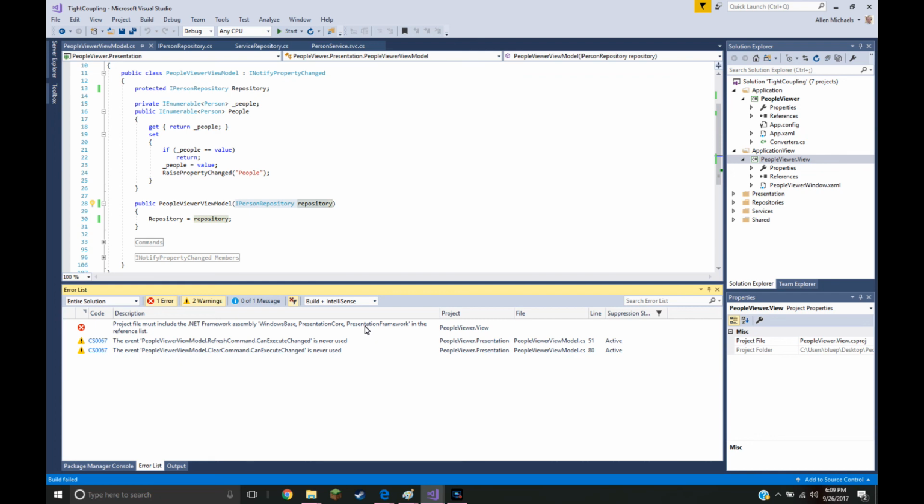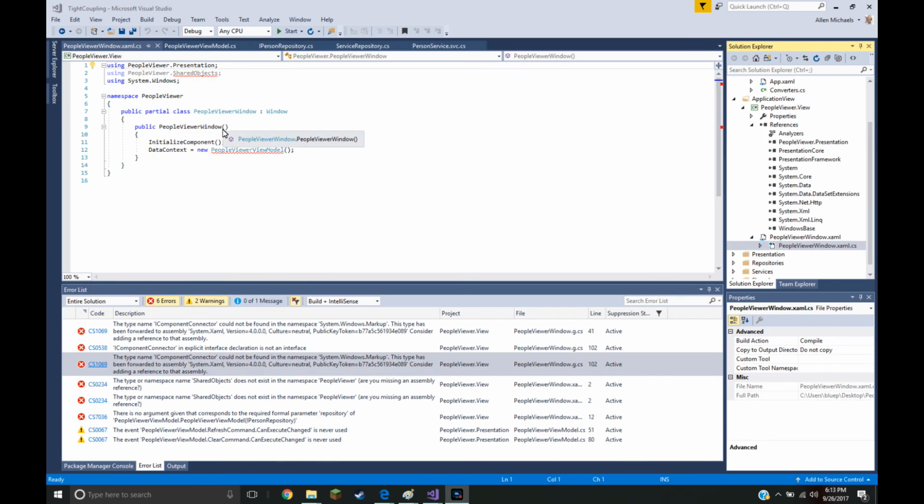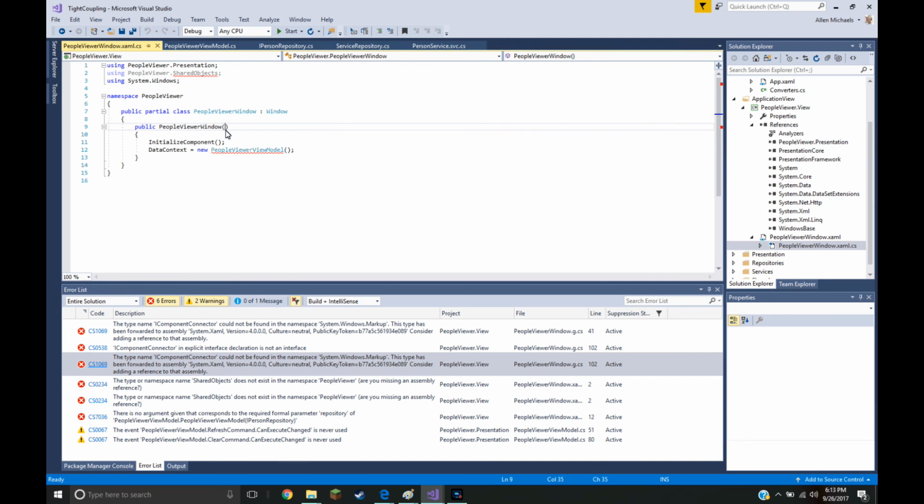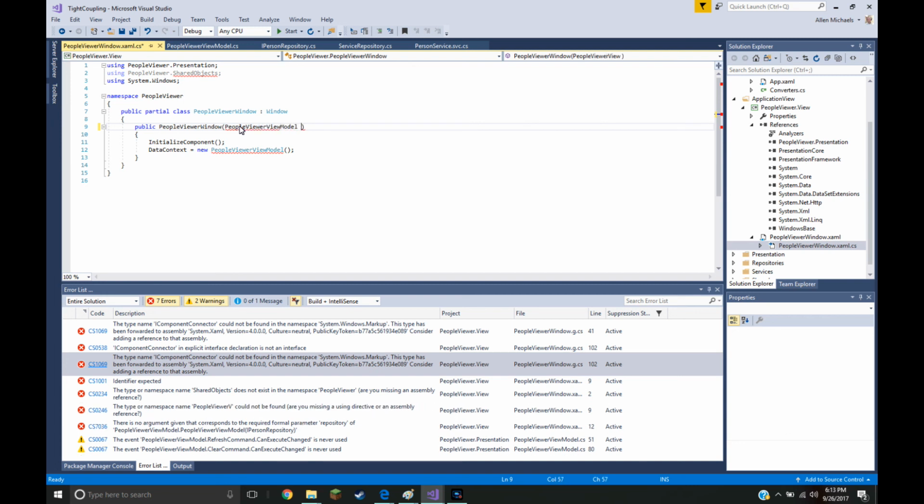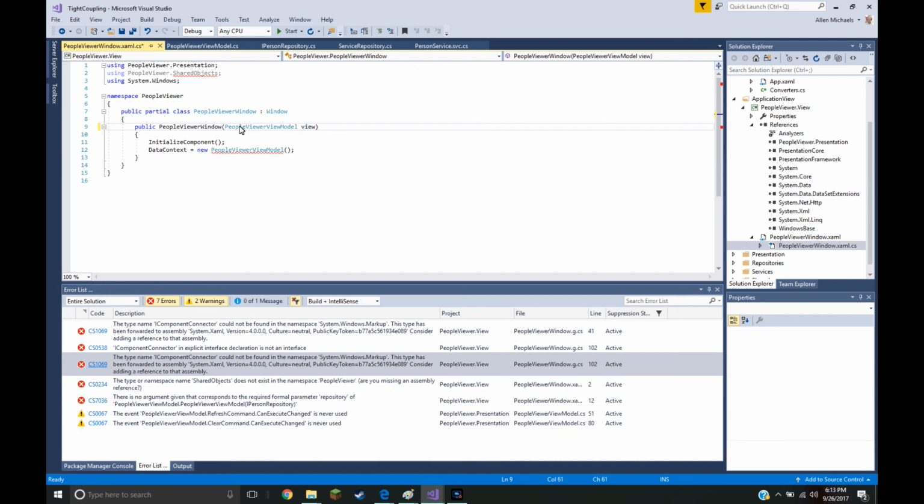So we're going to continue to factor it out here. So we're going to do people viewer view model, which needs to be passed to whoever is instantiating this view. And then what we do here is we simply say that this data context is equals to our view model.